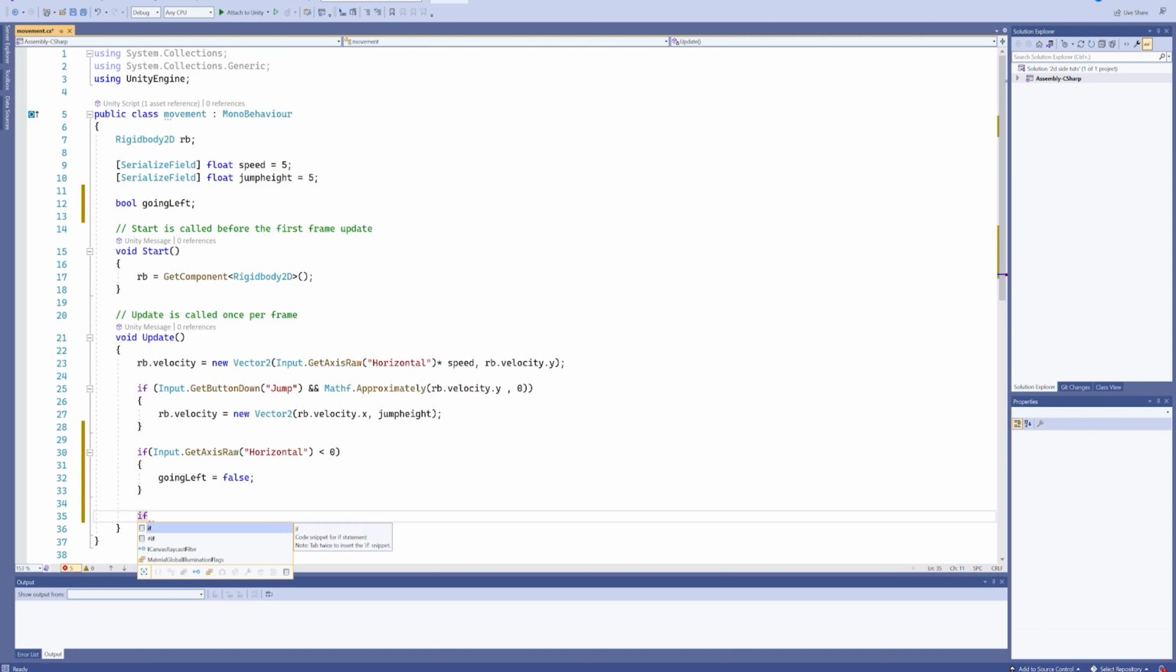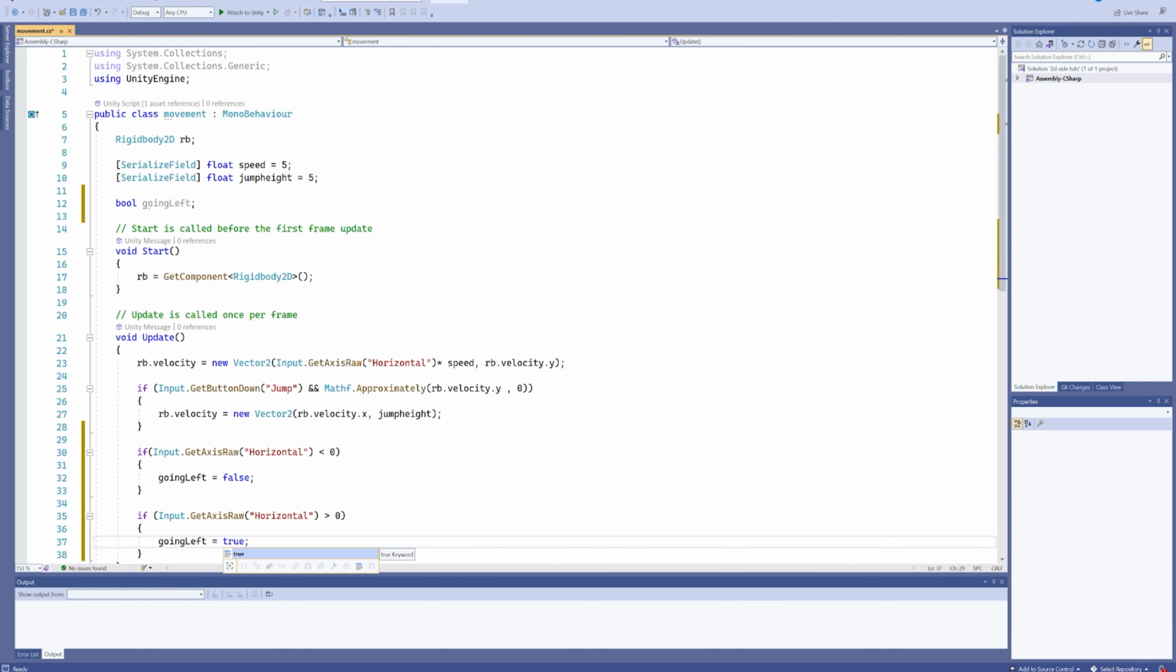After that, we're going to put another if statement here, and we're going to copy this entire thing over, actually. And we'll just change that to larger than 0. The reason we're not just doing an else there is because we want to make sure that we're not actually at 0. Because when we're at 0, that means we're not putting anything in. So this variable shouldn't change, because at that point we're just idling. And we set going left to being true.